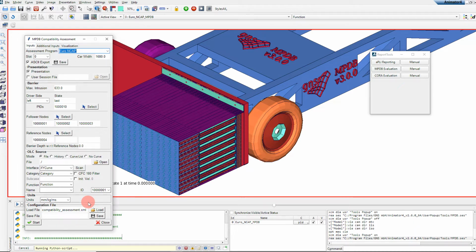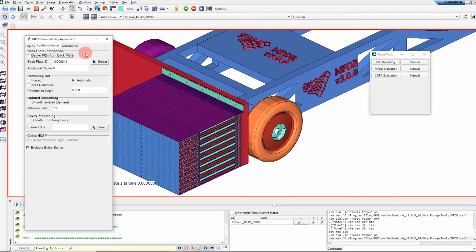Now before we start the evaluation, let's take a quick look at the Additional Inputs tab. Here we have different sections. The first section is backplate information. This is in the case if we have detached elements, so failed elements, floating in space between the deformed barrier and the rating grid. Next we have bottoming out. This is to change the way bottoming out is evaluated.